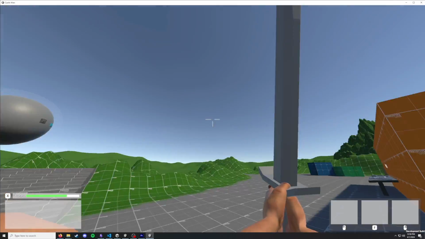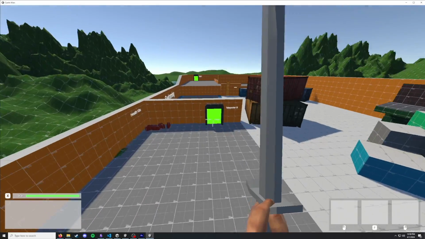Here's the weapon sway working. I think it turned out good enough for now. Obviously, it's going to require tweaking later, but what won't?